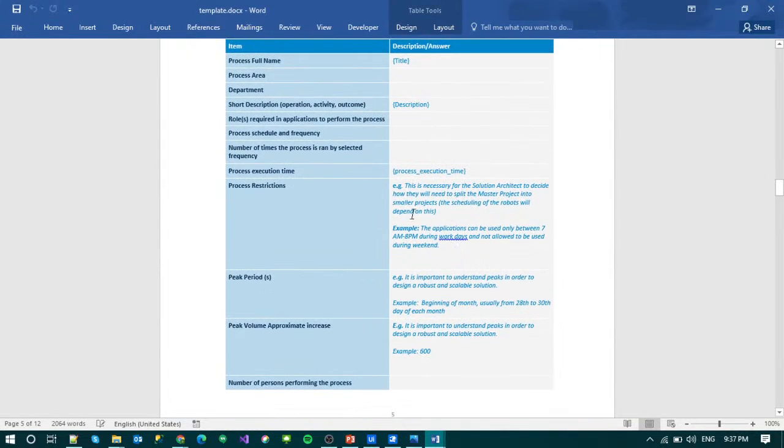Whenever we see these square brackets, curly braces, between those curly braces, the values will be stored. We should not remove these curly braces.